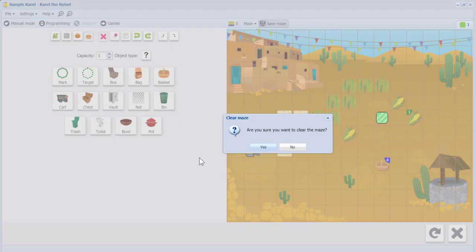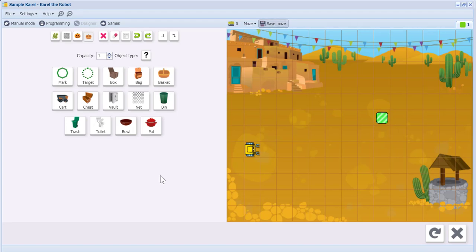The button after that will actually clear the whole maze. It looks like a little eraser, and you do get a warning message. So voila, everything is gone.